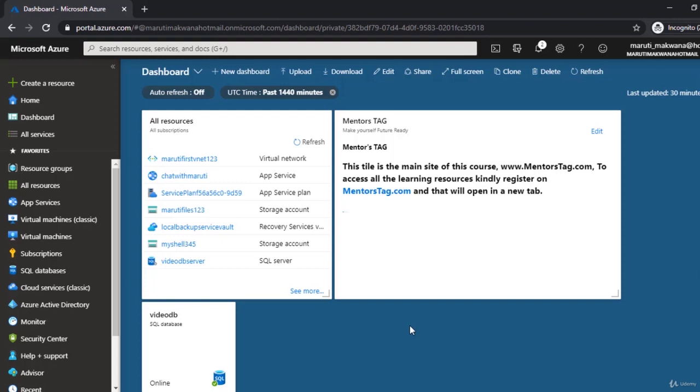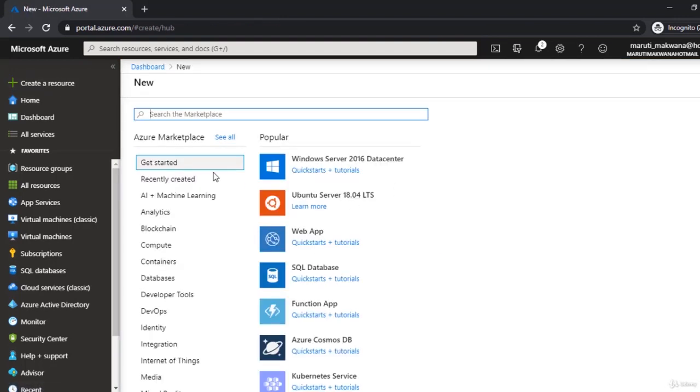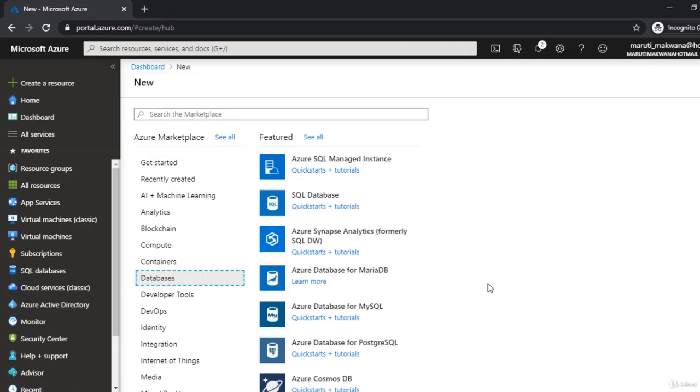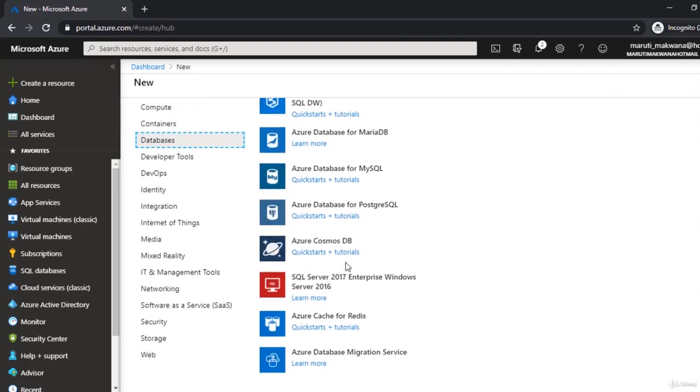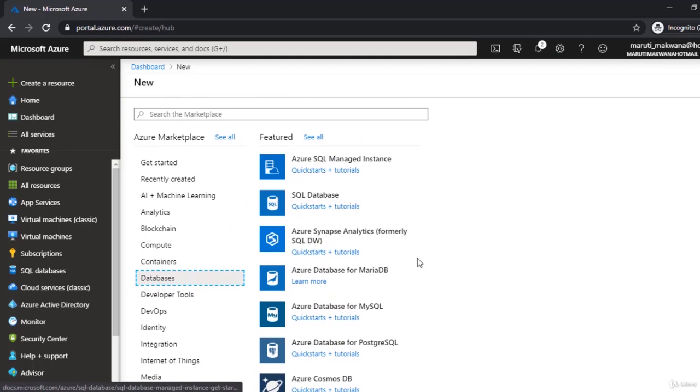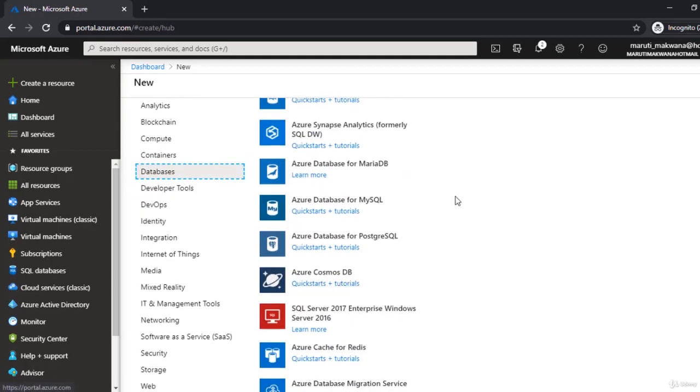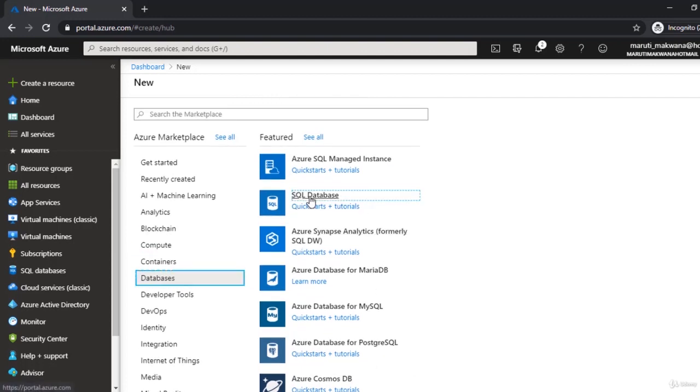I'm back to my Azure portal and we are going to click on Create Resource, in which we are going to click on Databases. As we discussed already, we have lots of flavors available, starting with SQL Server, Cosmos DB, PostgreSQL, or MariaDB. You can choose whichever you want. I am going to choose SQL database.